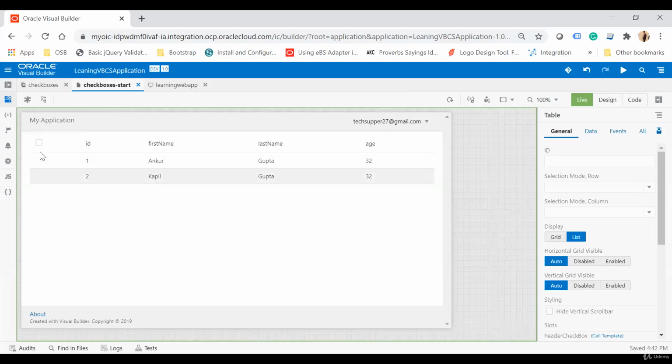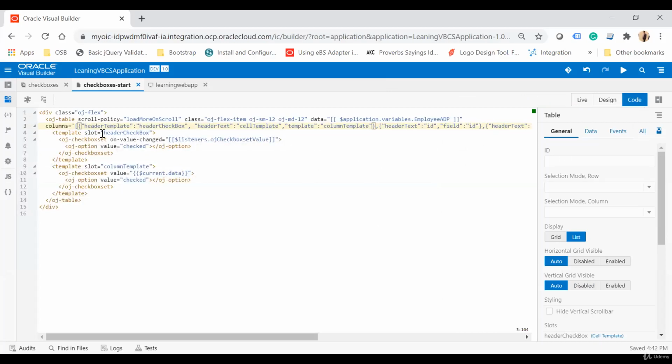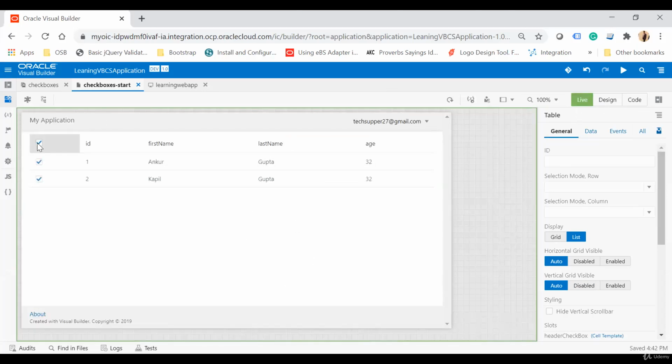Okay, so here you see the checkboxes are not coming here. So there's one problem here. Go to the code, and in this you need to give one more field called this thing, the fill checkbox. Okay, now go to the live mode. Now you can select, here you see, now you are able to select all the checkboxes whatever you want.